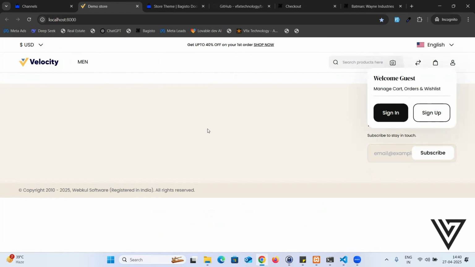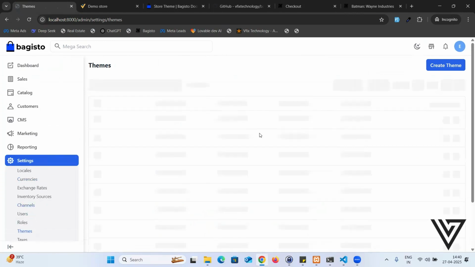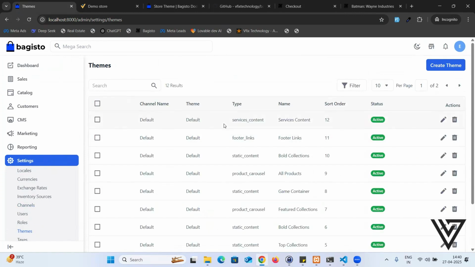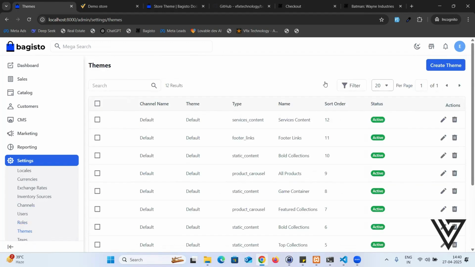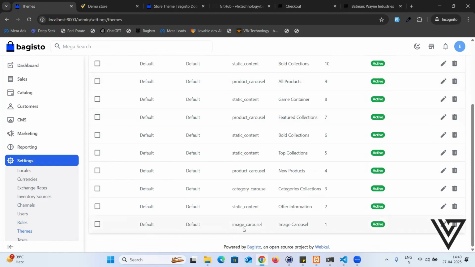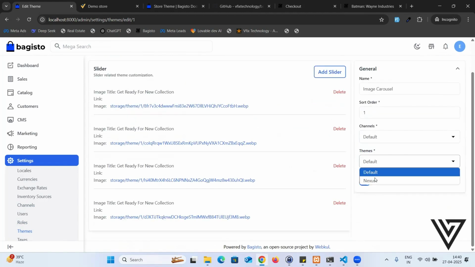The only thing you have to change is the homepage, because the homepage has some sections which apply to the default theme. Come to settings, then themes, and we need to change them one by one to the new theme. Let me show you what I meant. From settings, themes, there are 10 to 20 sections. The very first section is image carousel. Come here, click on edit and choose from default theme to Nexus theme.